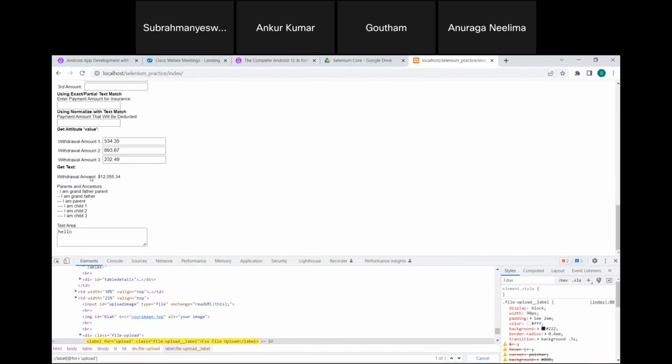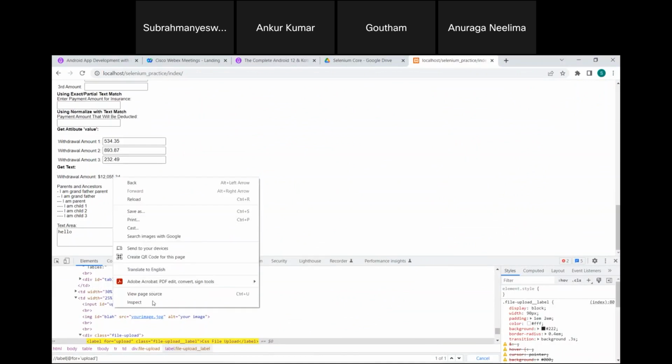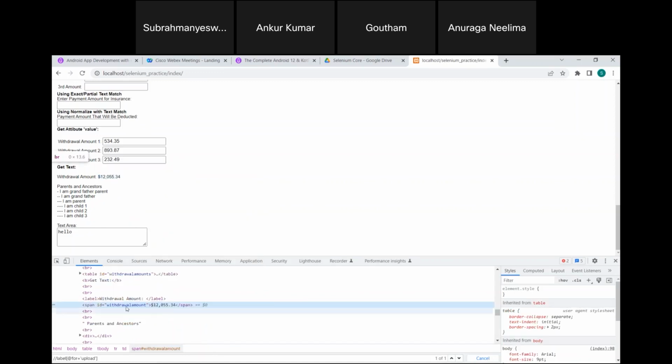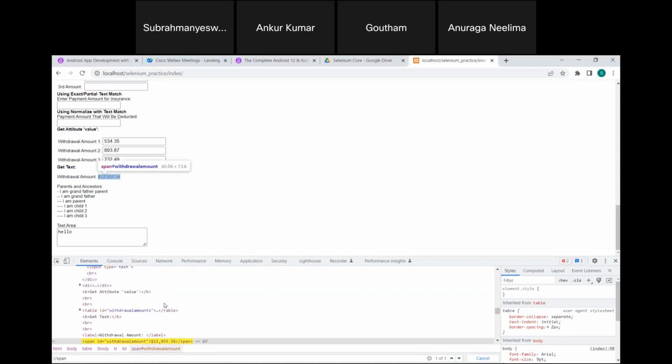If you remember, I have two span tags. You can use the get text method. So if I inspect this one, I have something like this label, withdrawal amount, and then a span ID. Since we have the span ID directly, I can use this span ID here. So I will write an XPath for this one. Control F, two forward slashes, span at the rate ID equals, okay, I got this one.